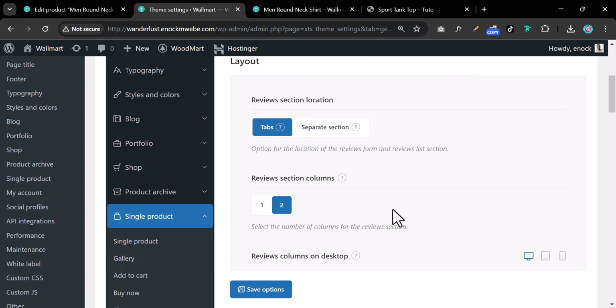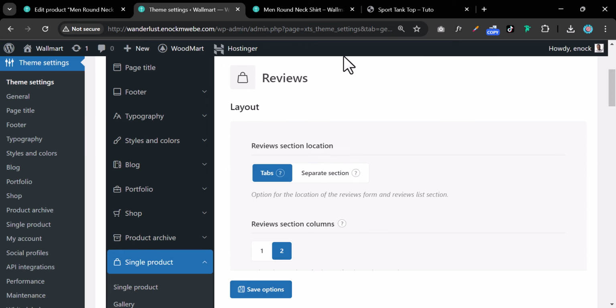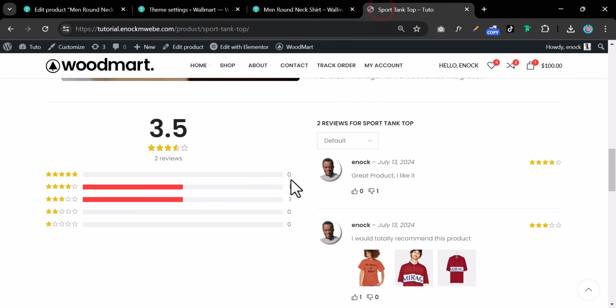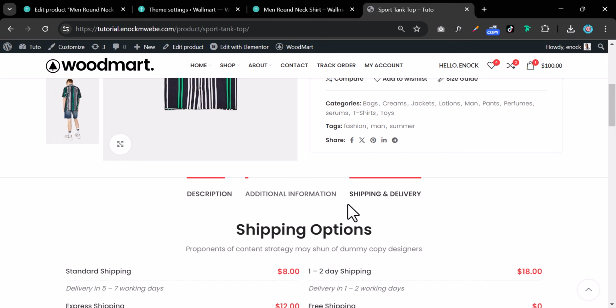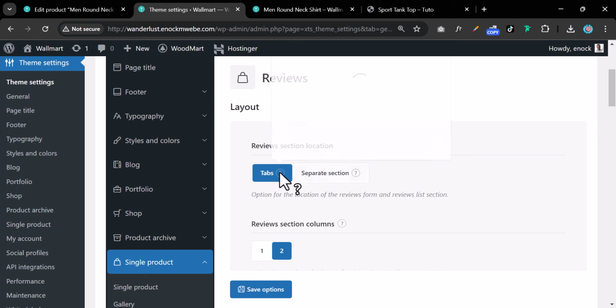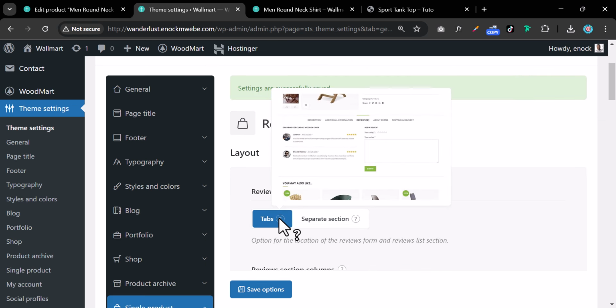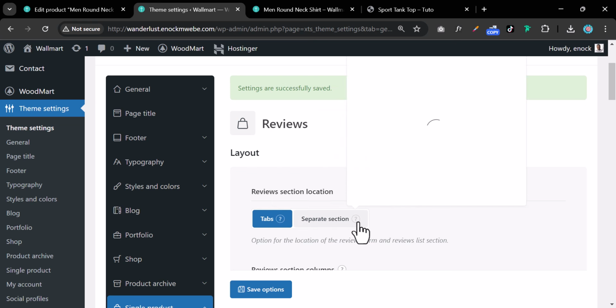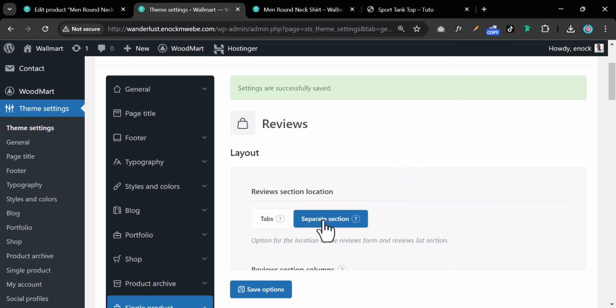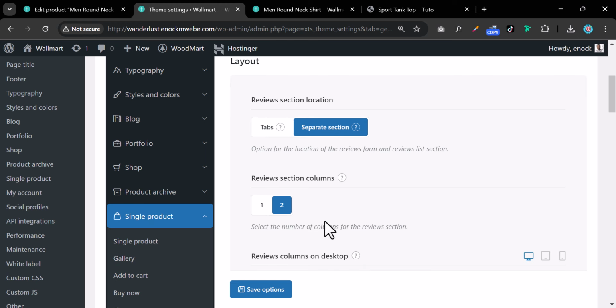Yeah, so now the reviews we have right here next to the product tabs, whereas right here we don't have them, but they're just under. Okay, so now when you come back to the theme settings and you hover over these icons, you will see where the reviews are placed. If they're placed in the tabs, then you see that they're inside the tabs. If they are placed on a separate section, you will see that now they're placed on a separate section. So I'm going to click on separate section.